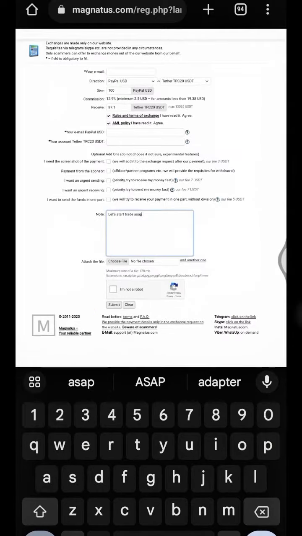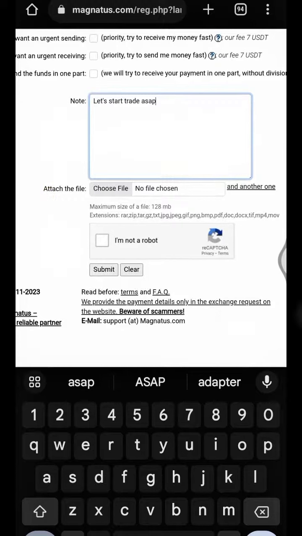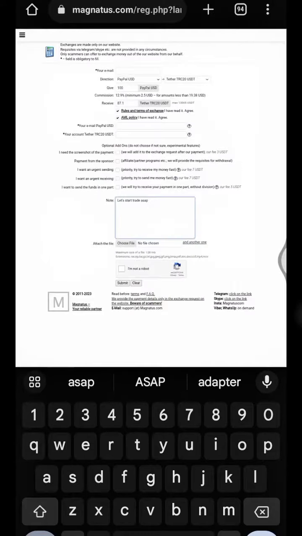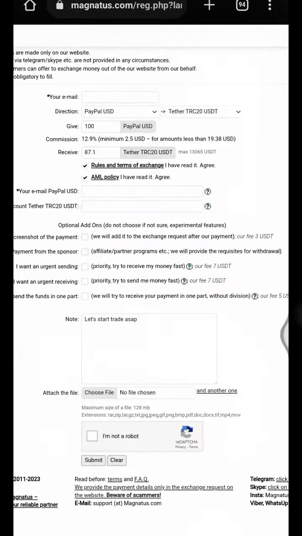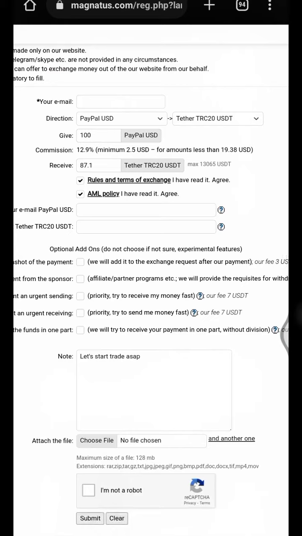Something random. You can just put in something random, and then the next thing you have to do is check on this "I'm not a robot" and then submit. So once you submit, a page will load up. As a new user, you'll be asked to submit your ID, and also you'll be asked to send the profile page of your PayPal account so that they can ensure that the PayPal account belongs to you.